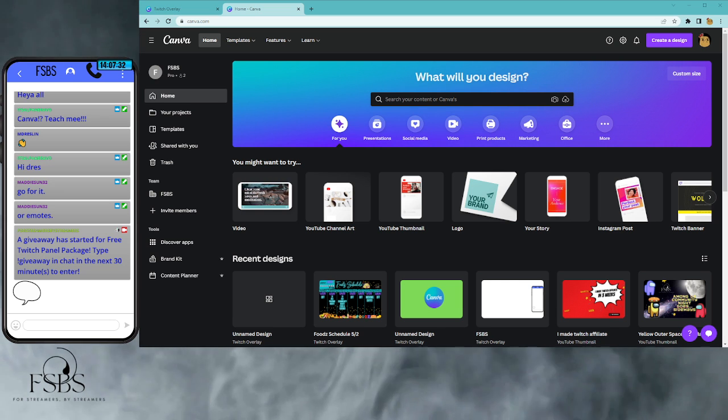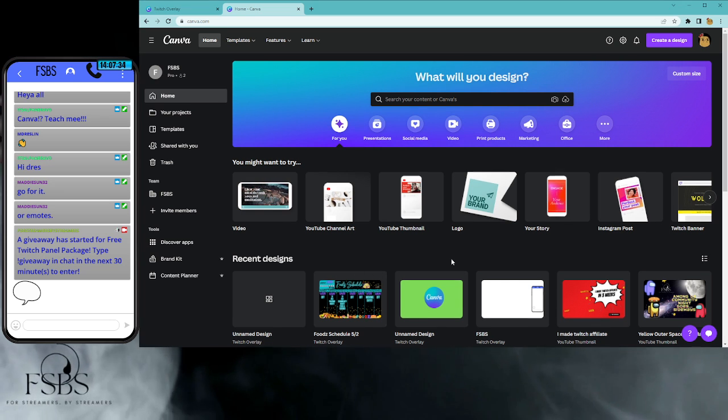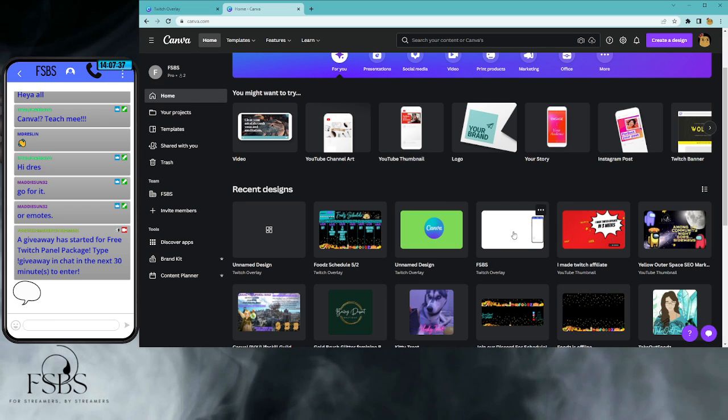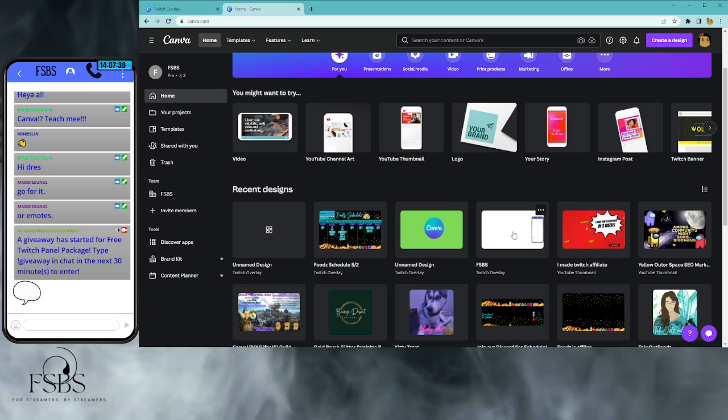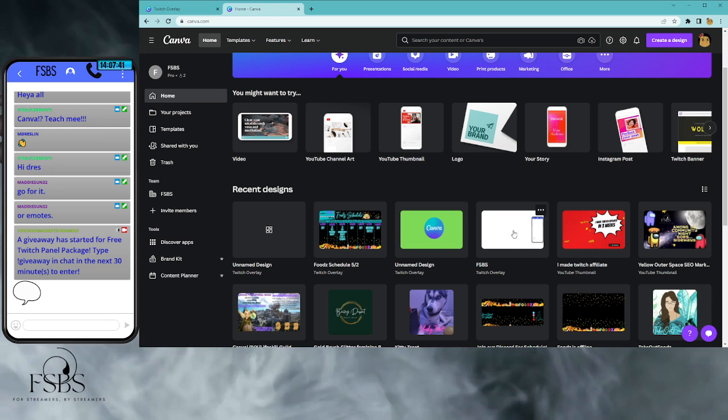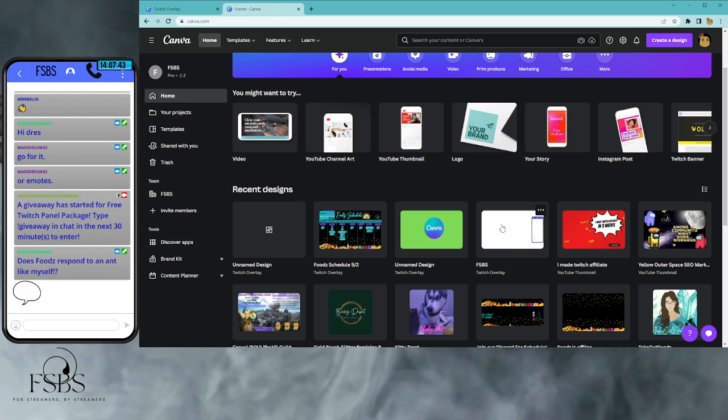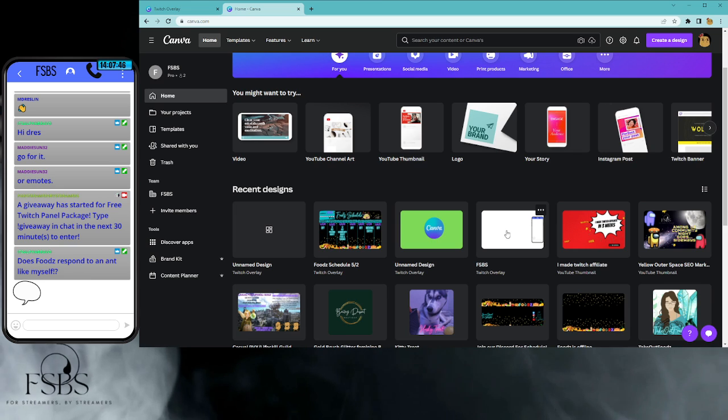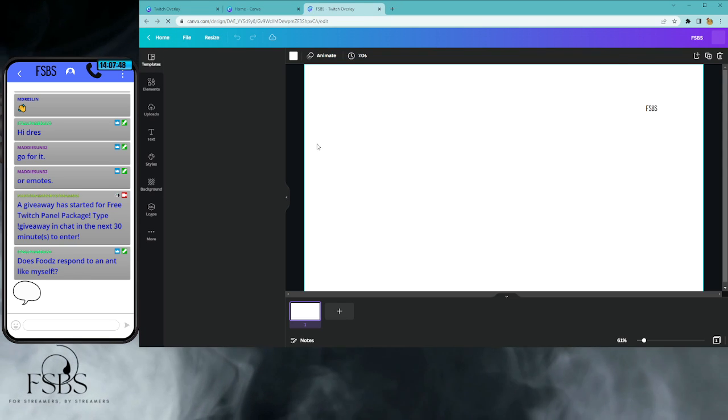All right, so I guess let's do an overlay just to give you an example. I will show you the one that I was working on earlier in order to get this cool looking overlay we have going now.